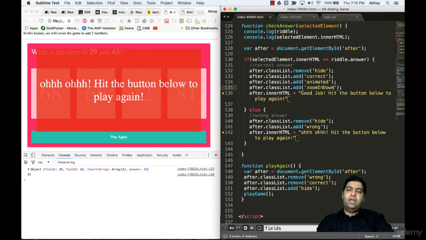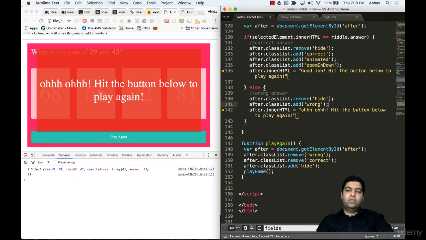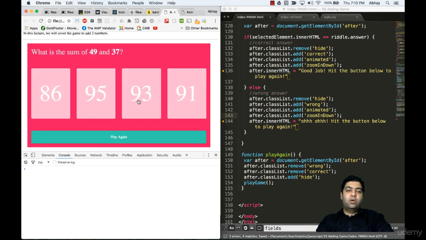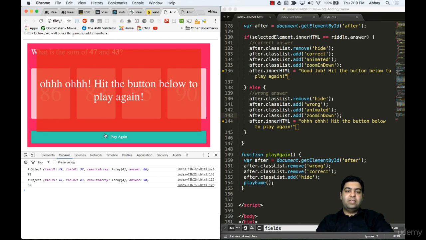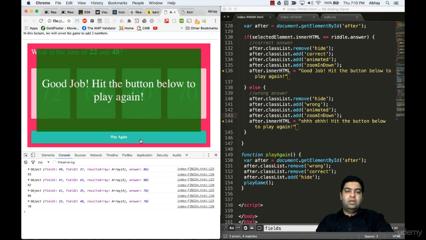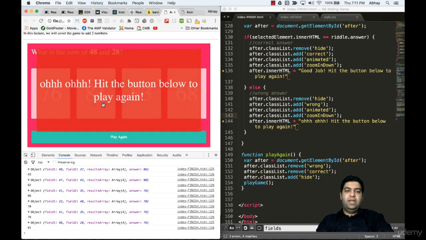Let's say zoom in down, so it's easier, and it's a little different. It's not the same, so it's not the same boring stuff. Of course, you can go and play with this animation as much as you want, and this is how it looks like. See that? Very easy. Now that completes our game.